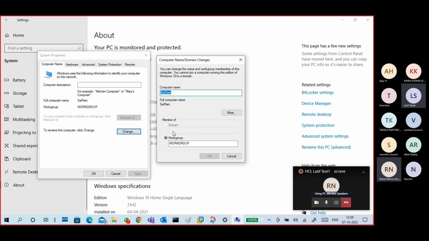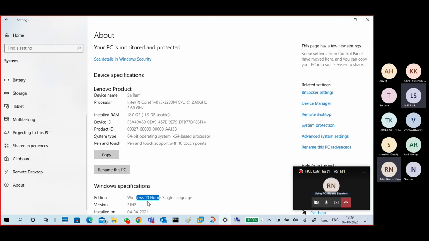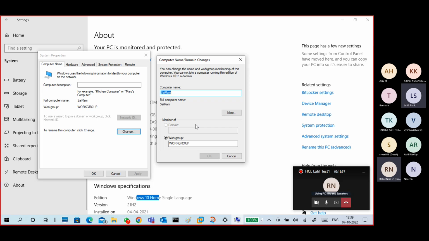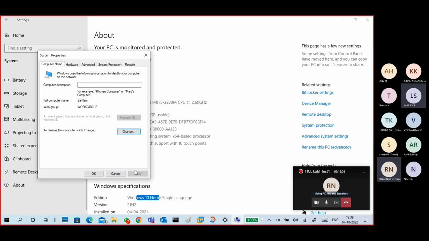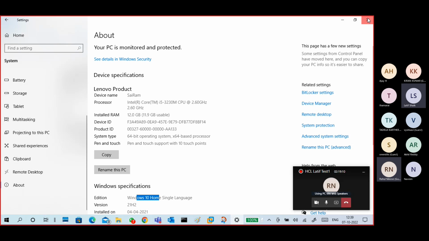Why am I not able to type it? This is not highlighted because Windows 10 Home edition cannot join a domain. So that is one point, guys. If I'm using Pro, then I can select member of domain and give the domain name. Once you give a domain name, it will ask for authentication.